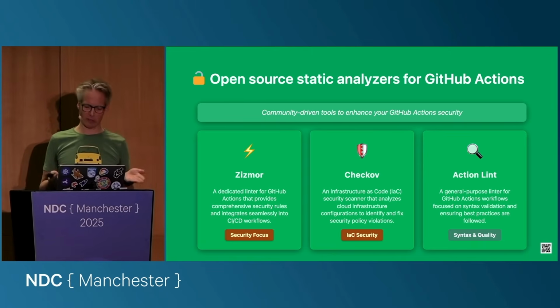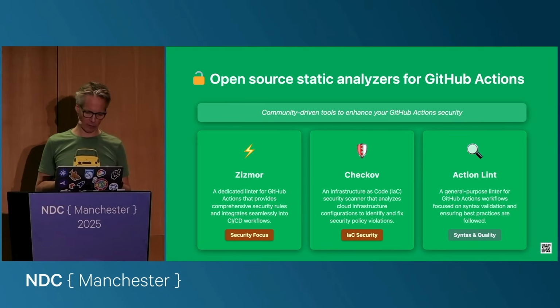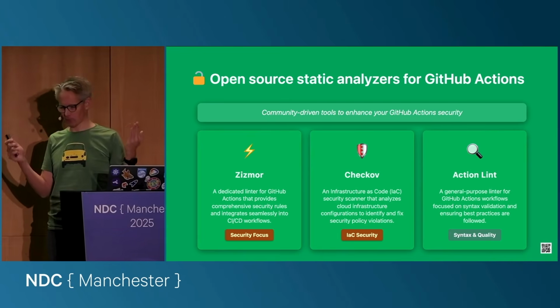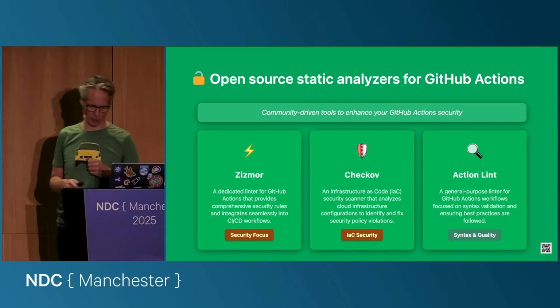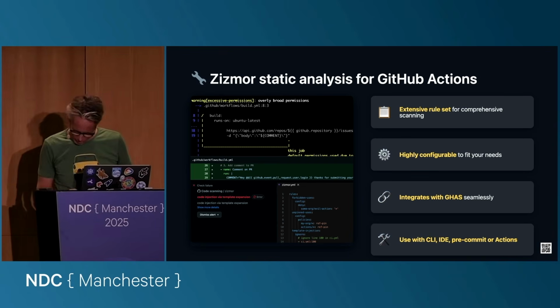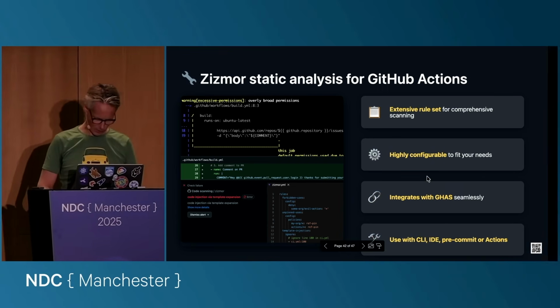And then we have Zizmor, and I'm going to demo that tool in detail. That's an open source tool that is doing a lot of checks. And you can go really to a crazy mode where you say, okay, I want to be as safe as possible. That's where Zizmor really can help you.